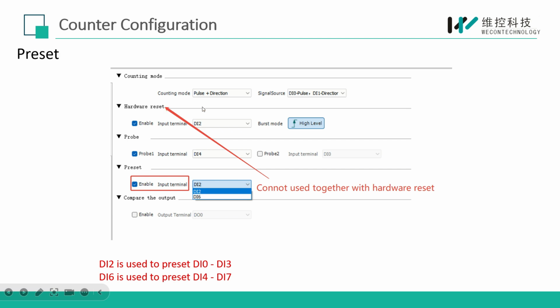But for hardware reset, unless you disable the hardware reset signal, the counting value will always be reset to 0. And also, the preset terminals are Di2 and Di6. Di2 is used to preset from Di0 to Di3, and Di6 is used to preset from Di4 to Di7. And we can't use these two together because we can't use the same Di terminal for two different functions.